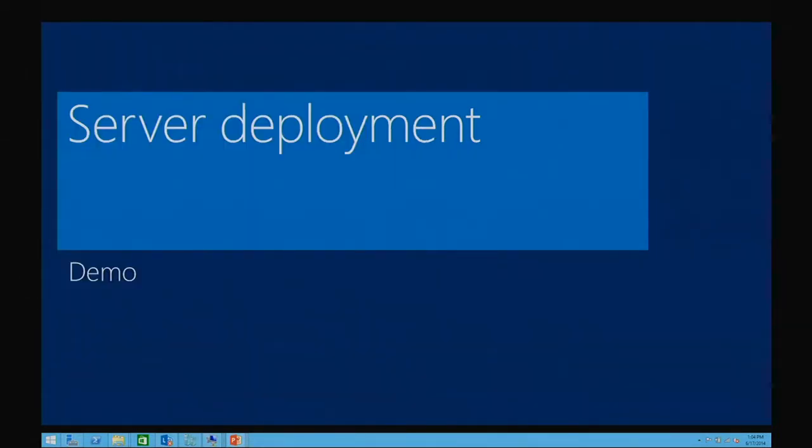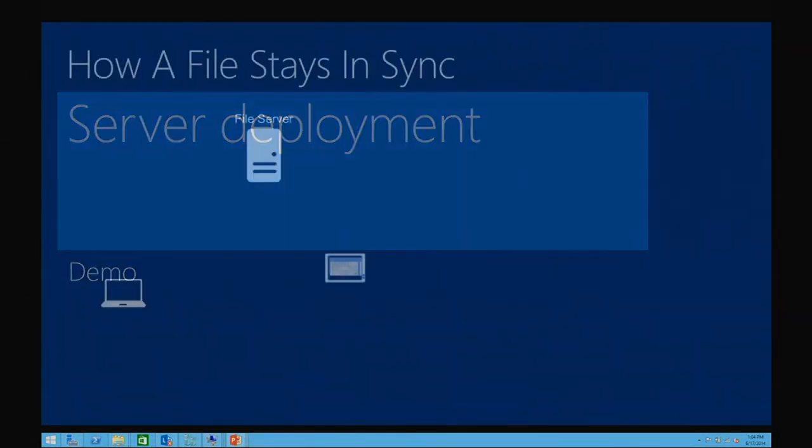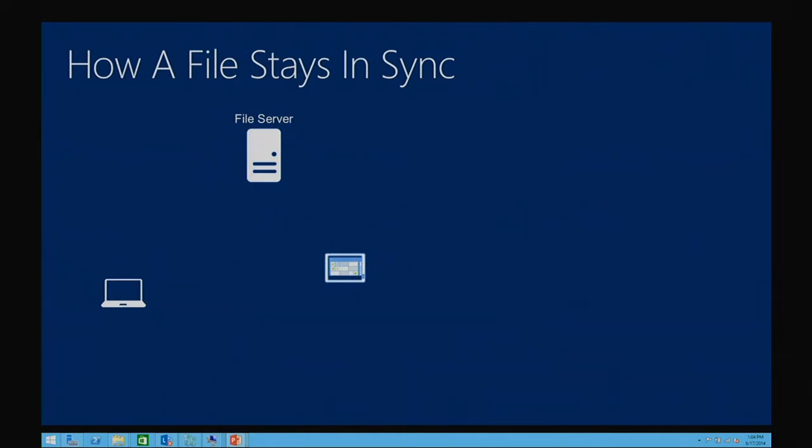Then let's take a look at the details on how a file stays in sync. I touched on this a little bit, but let's recap. On the client side, there is a data directory, where the user, during setup, specifies what local path they want to set up the folder. And then there's a version database. This is the interesting piece of how we're tracking different versions across different endpoints.